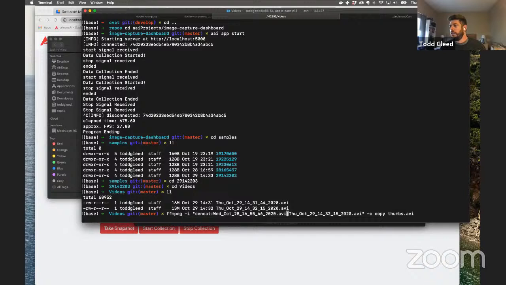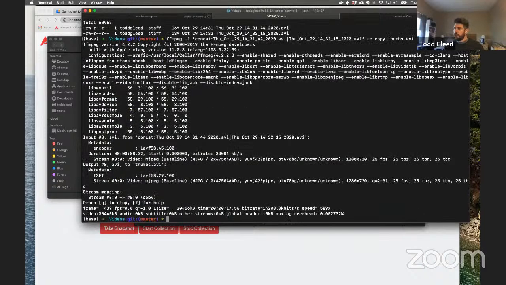And the result of this will be one video that you can then import into CVAT and annotate. And I'll demonstrate that next. So we've got two. It's going to copy them, meaning these are going to exist afterwards, and then into one movie called Thumbs.